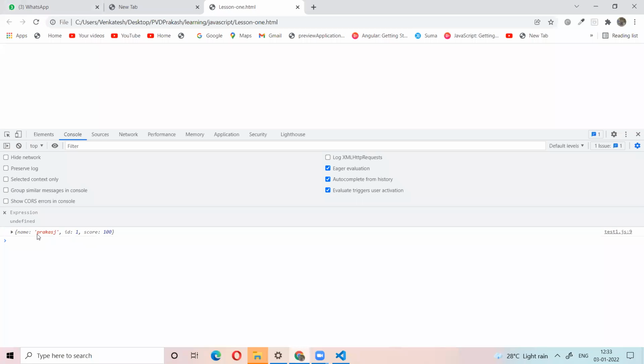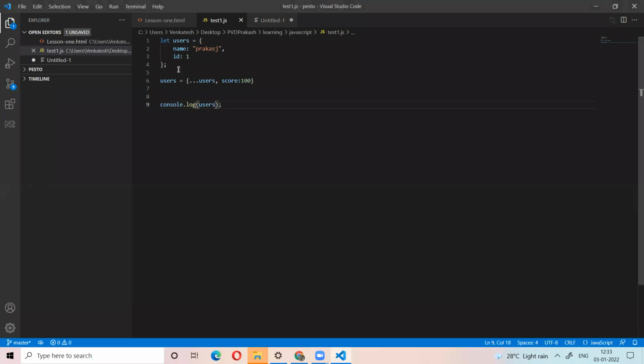So initially, you know how to add a new element into an array using the push function, but how do you add a new property to an object? There is an additional property in users. For example, I have the users object with name and ID, and I want to add a new property. You can do it like this: users.marks = 100. You can do it like this also.